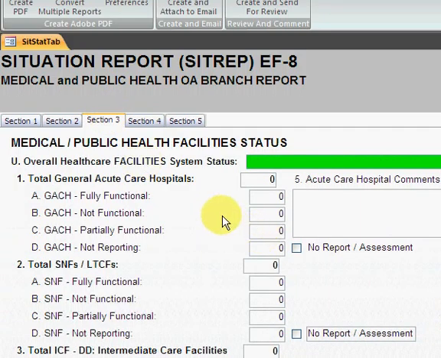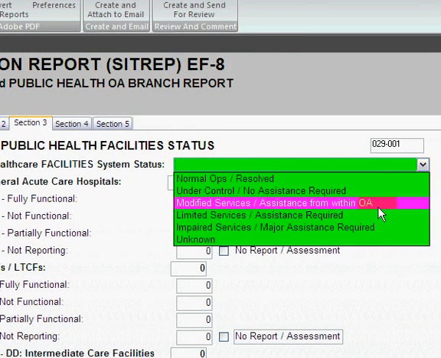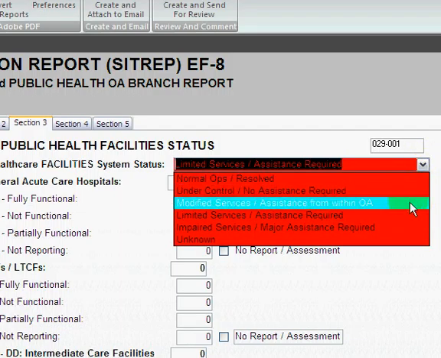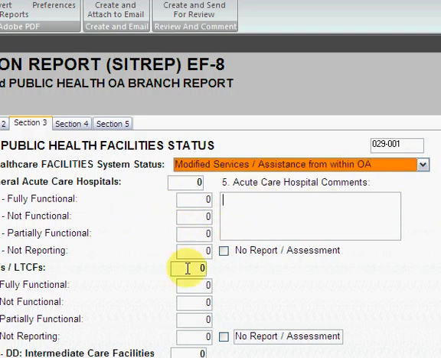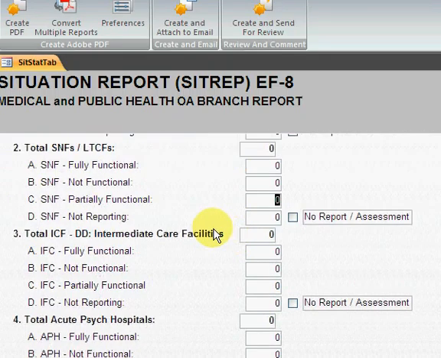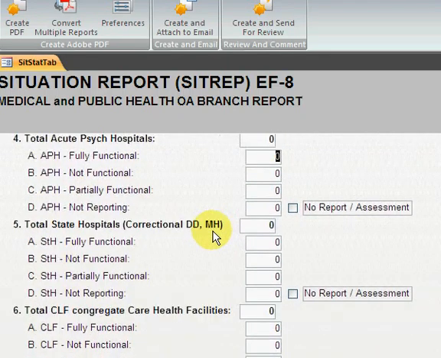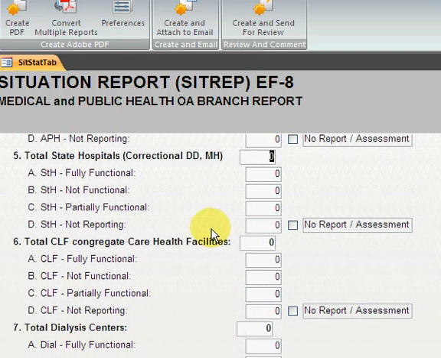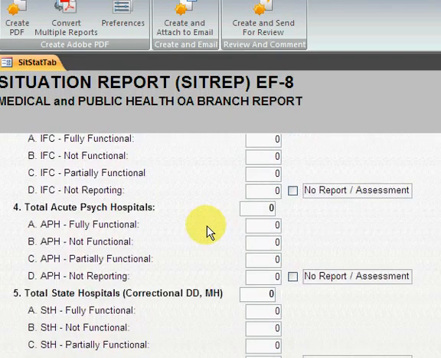On section 3, this is the medical public health facility status, and then you have a general catch-all, which is a 1,000-foot view, just like the others, that gives us an impression of your overall facility status for the entire area. And then beyond that, it's just the number of acute care facilities, how many are affected, at what levels, and as you scroll down through here or tab through here, you can see that we include long-term care, total dialysis facilities, any state or federal hospitals or anything along those lines.